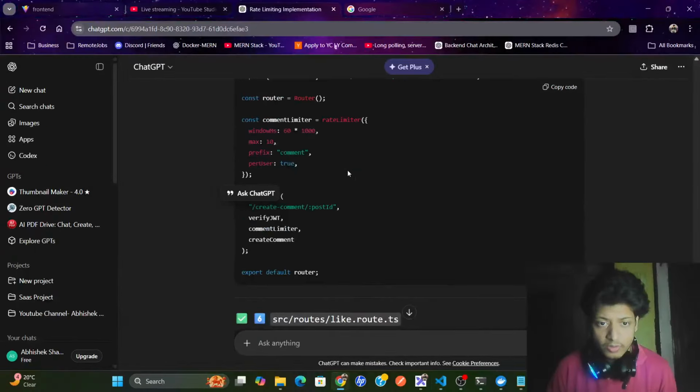Hold on, not here. Here. This is done. Why am I getting this? Okay, this is done. Rate limiting on route create comment done. Then post toggle like, verify JWT, toggle like. Here I'll implement this. Like limiter should be implemented here. Done.